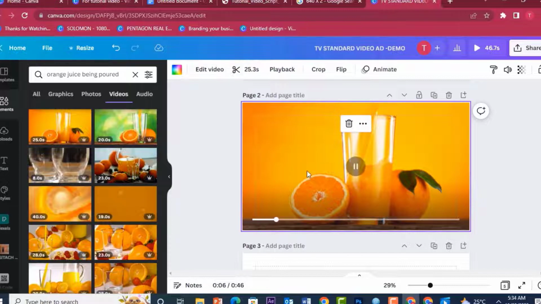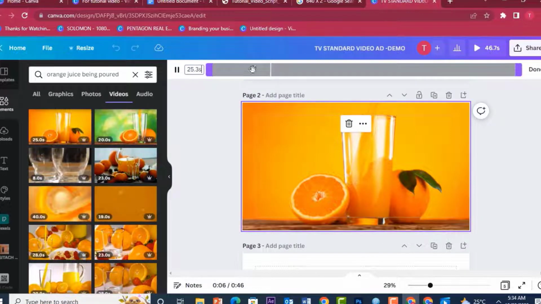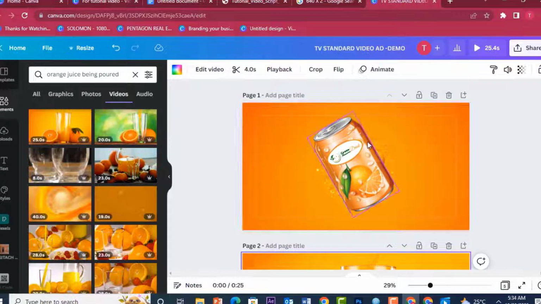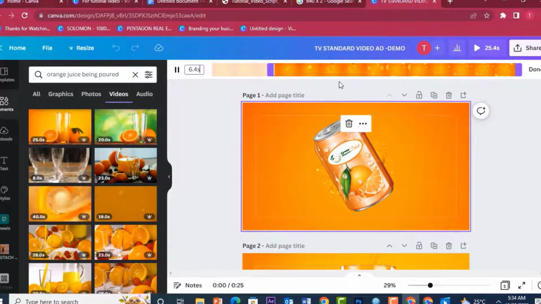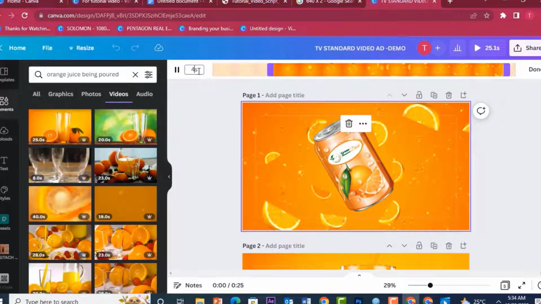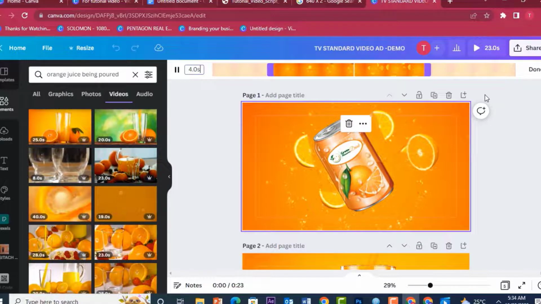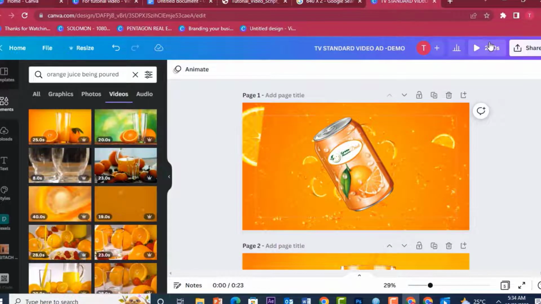So I don't want it to be too long unnecessarily, so what I'll just do is make it probably 4 seconds. This will also go for 4 seconds. Okay, look at the timer right here. I could just click on 4 seconds. Now, it automatically cropped it to 4 seconds. So let's move.